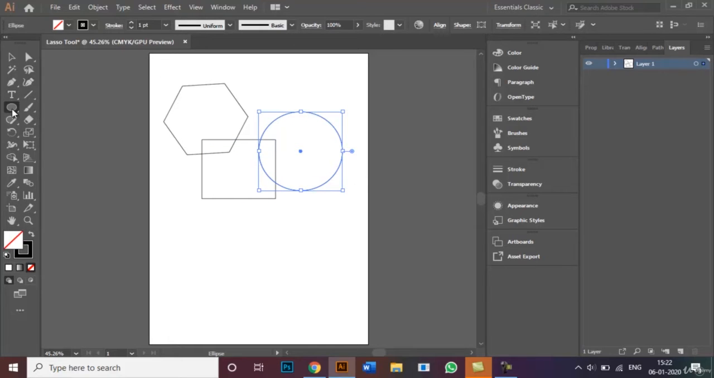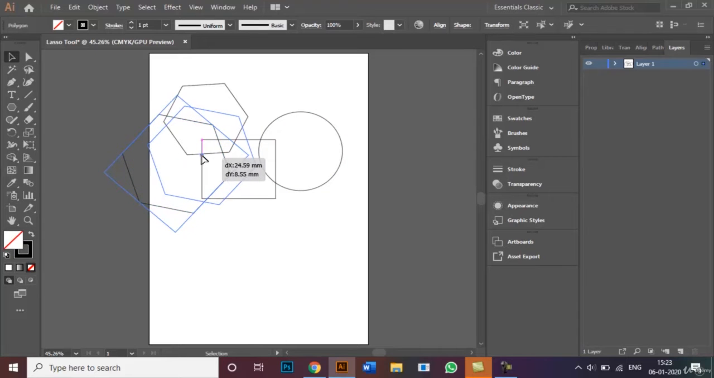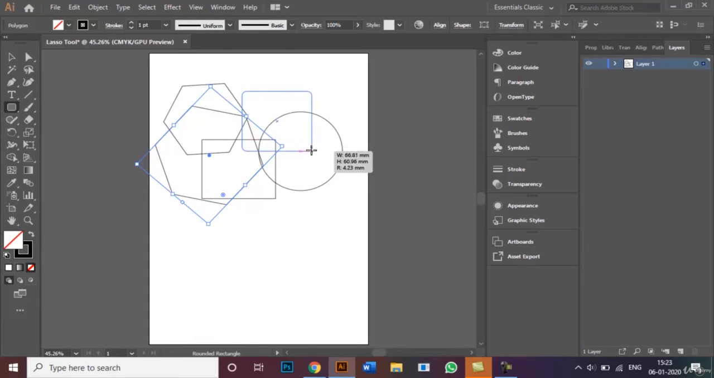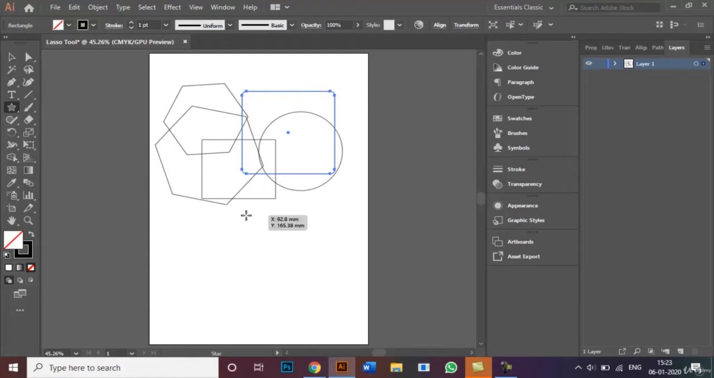The Lasso tool comes in handy if you have a lot of artwork in your document and you want to edit a specific point. You'll see that in a moment, after I've added a lot of shapes like that, and one more like that. So I've added a couple of shapes.